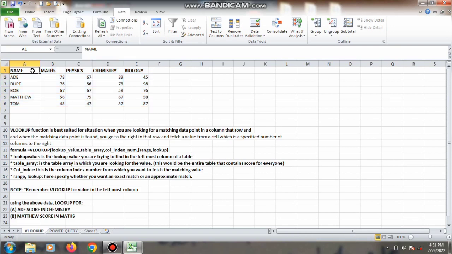Looking at my columns A, B, C, D, E, my column index is telling me the column number. Indirectly, we will be converting all these to 1, 2, 3, 4, 5. Biology is in the 5th column, E. Chemistry is in the 4th column. Physics is in the 3rd column. Math is in the 2nd column. And name is in the 1st column. Knowing that, this is 1, 2, 3, 4, 5.